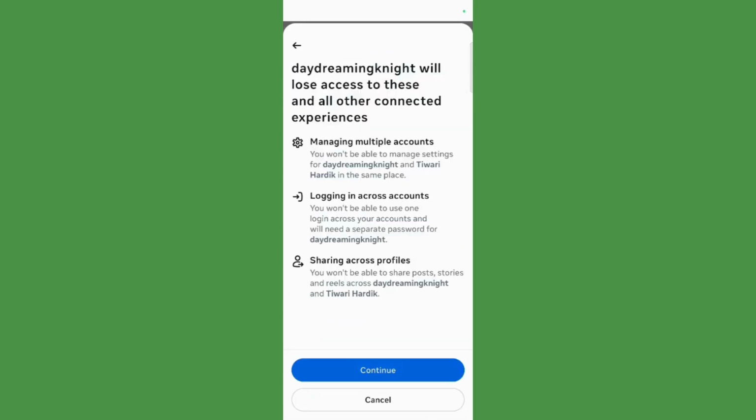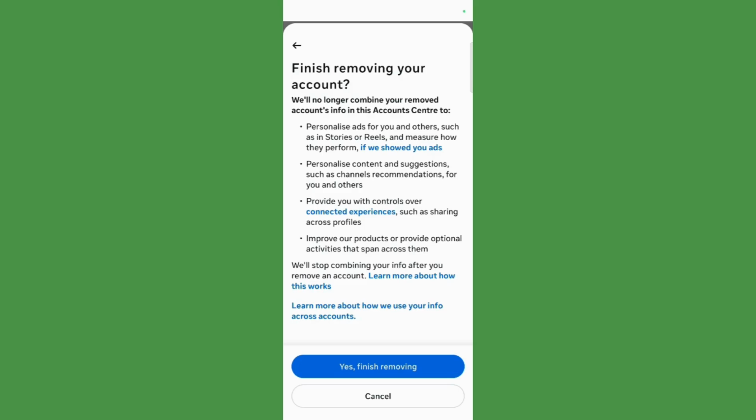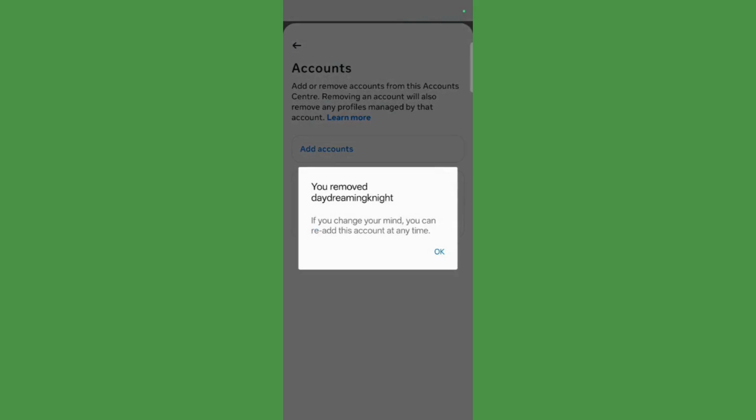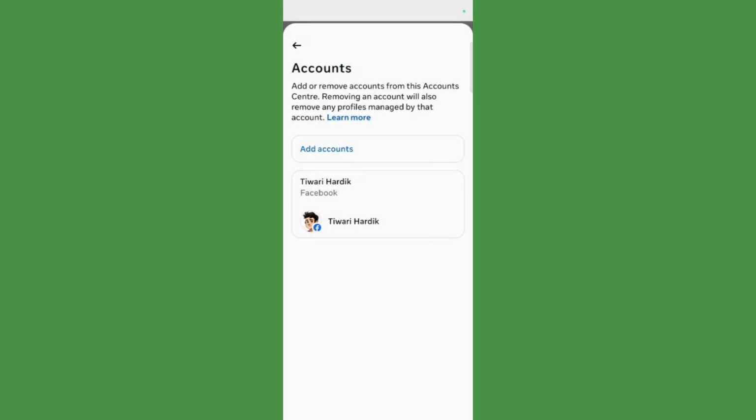So I will click onto remove account and then click on to continue, and from here it says finish removing your account. I will click on to yes, finish removing, and just wait for it to process. And once the process is done, you can see that the account has been successfully removed.